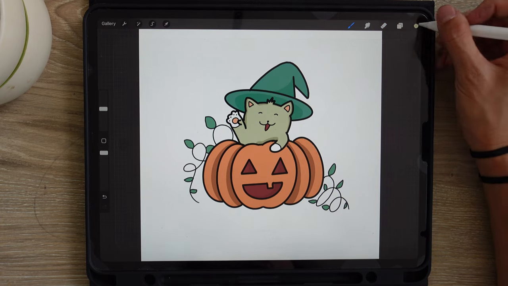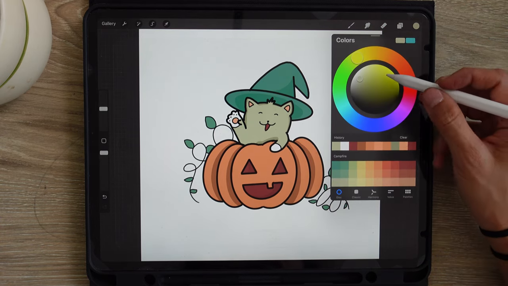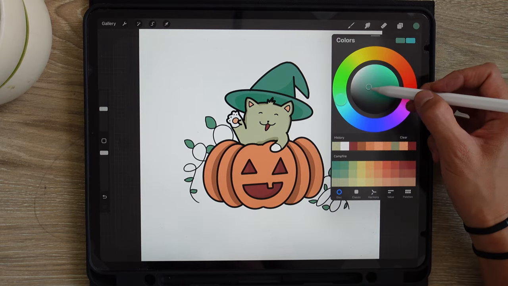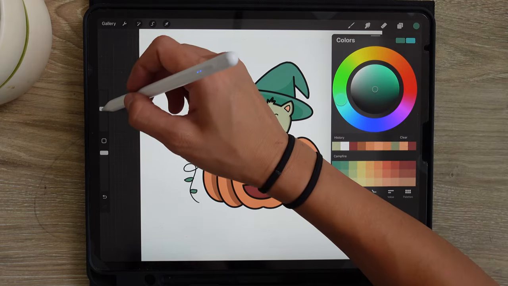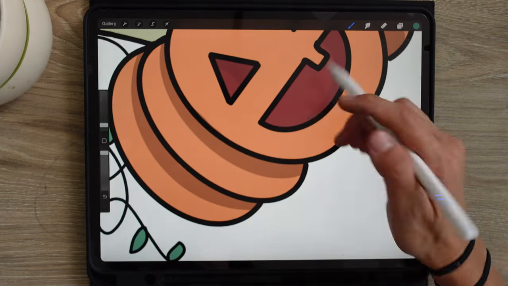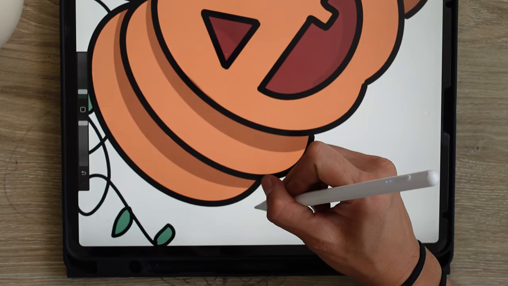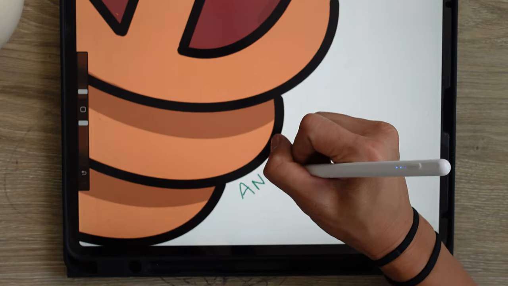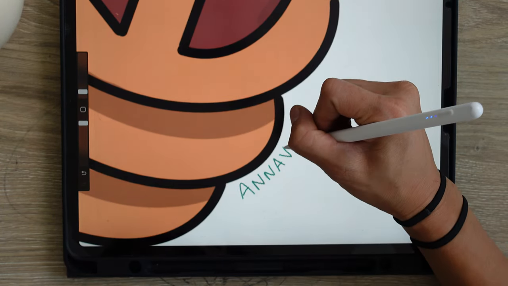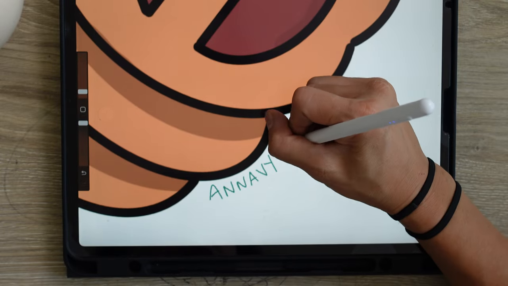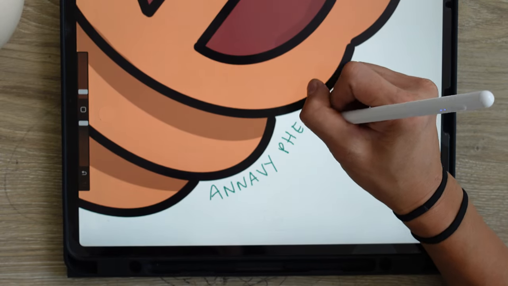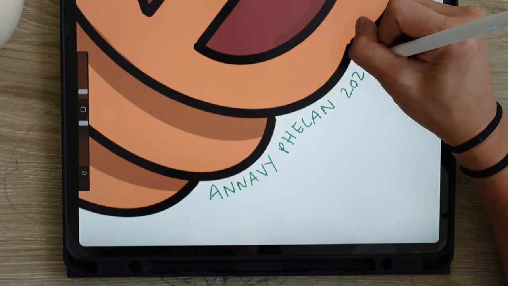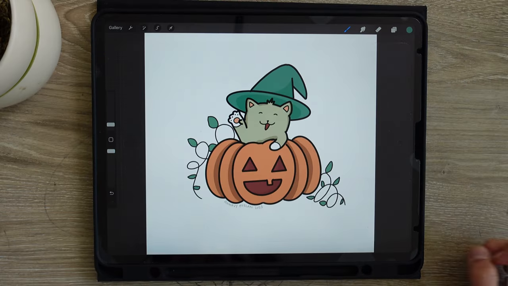Go ahead and sign your work. I'll go and use a color from here. I'm liking this dark green color. Go down a few shades, and I'll write my name here if I'm printing this sticker, which I probably am. Anna V. Phelan 2023. And there you go.